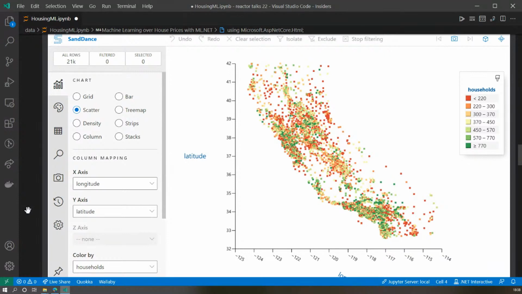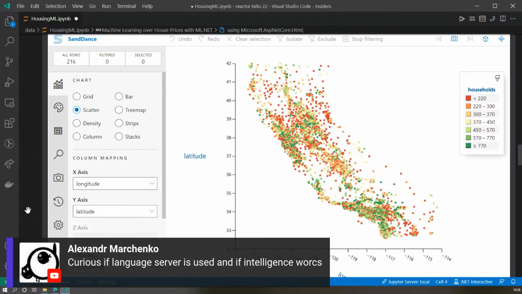We've got actually some more questions. Lots of questions coming in. From Alexander, curious if language server is used and if intelligence works.